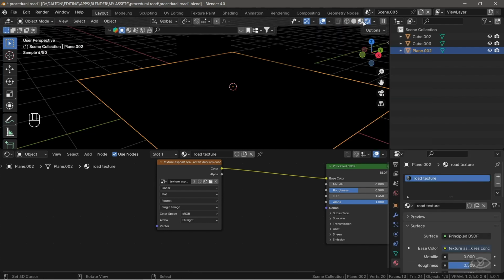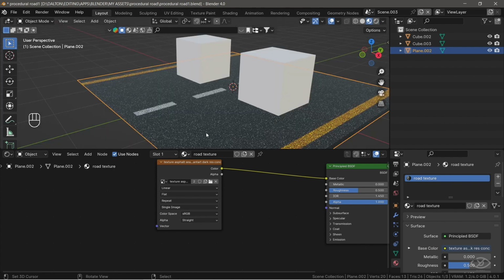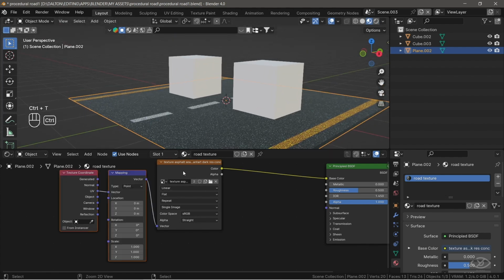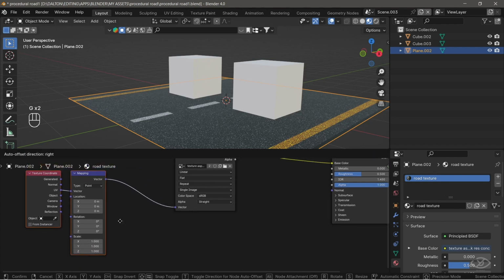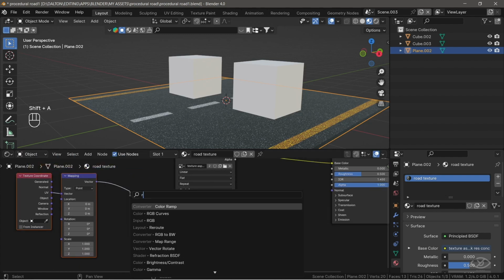To do that, select the image texture. Then press Ctrl T to add the mapping and texture coordinate node, but make sure you enable the node wrangler add-on first before you do that.